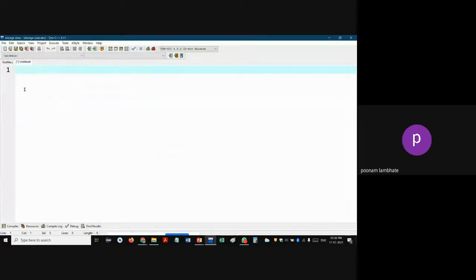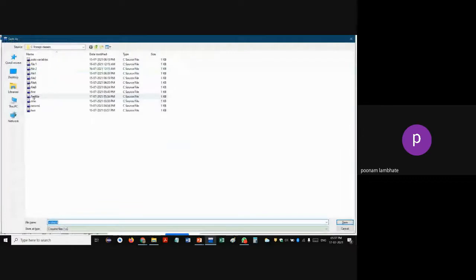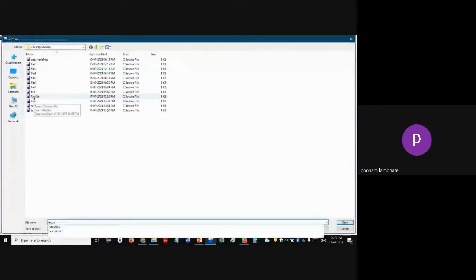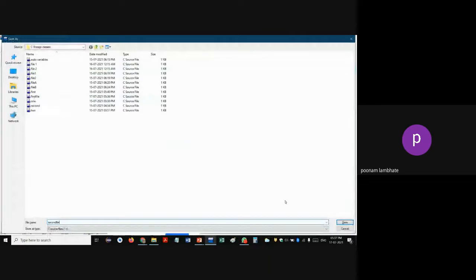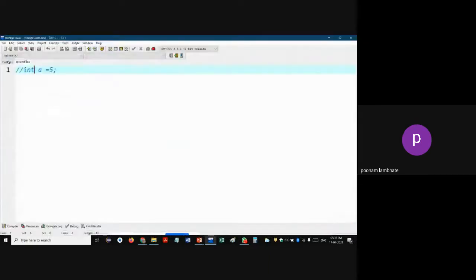So just let me write something, and I'll just comment this out, meaning this will not be recognized by the compiler. Let me save this as second file with the extension .c, and save it. So I have two files in my project now.